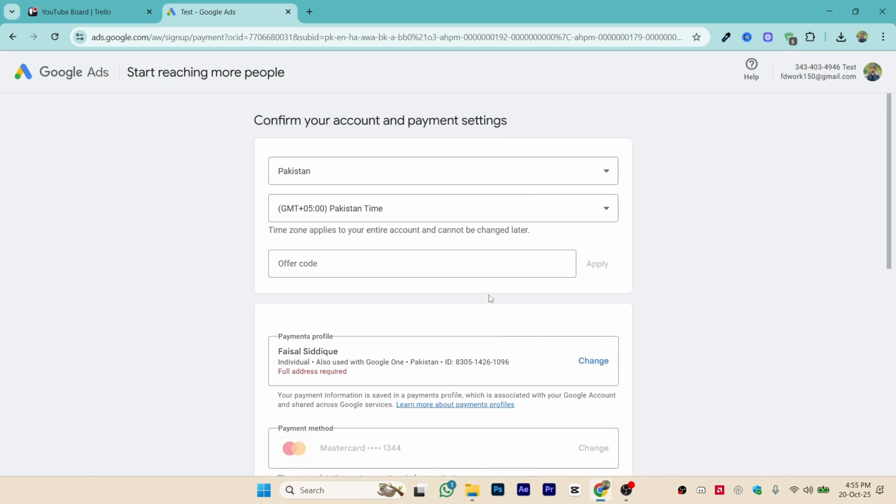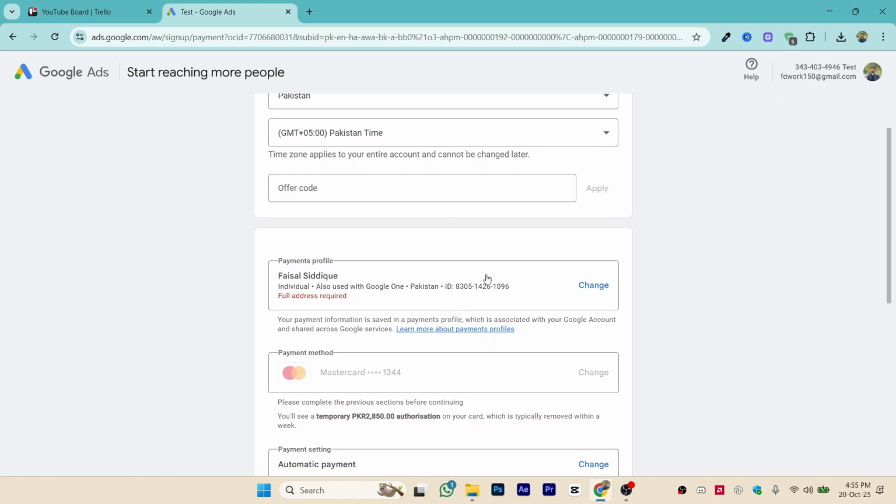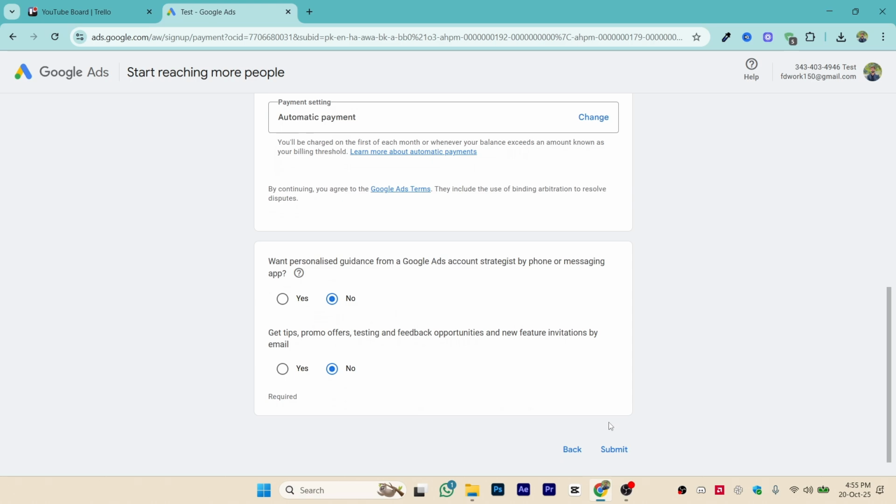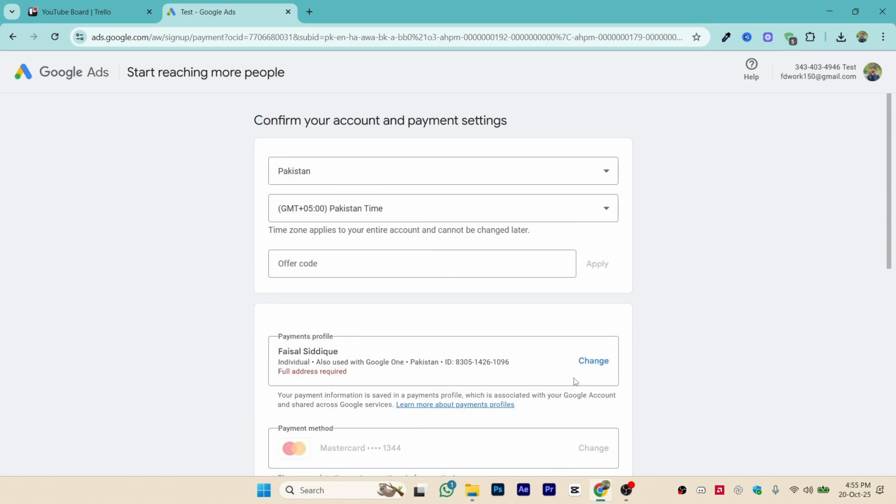Now as you can see, like I skipped all the campaign creation steps, and they just took me directly to my payment method and account creation. Once you do that, after that no account or no campaign will be created and your Google Ads account will be ready. So that is a simple and easy process of how you can do it.